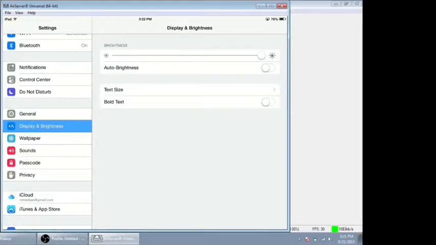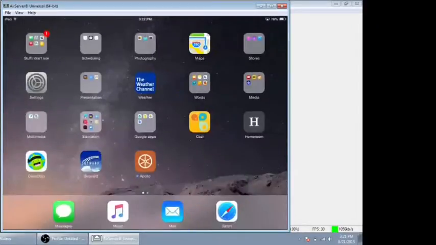You also see the auto brightness toggle button. You want to keep your auto brightness off. What auto brightness does is it judges the amount of light in the room and adjusts your brightness according to that. So keep your auto brightness off and your slider 50% or more.